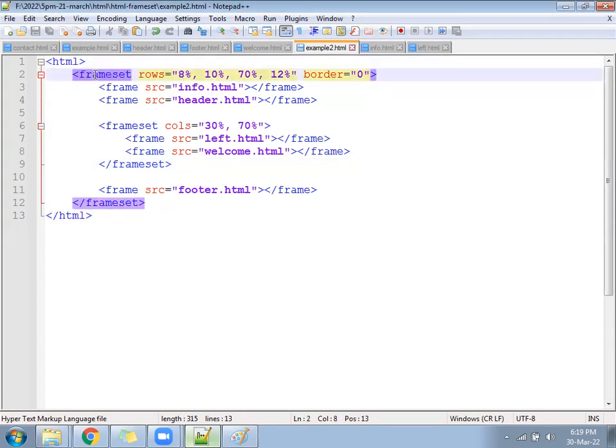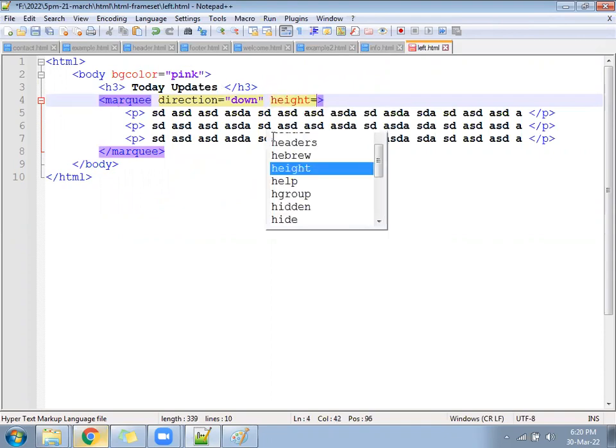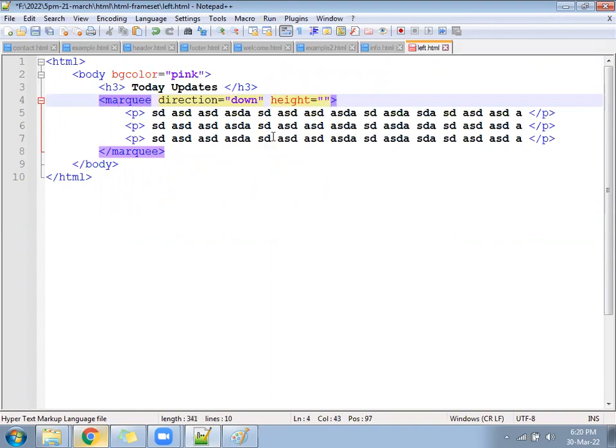Hello, sir. Yes, sir. The welcome, I think left.html, whatever we have written, is scrolling down only to wrap the content. It is not taking the full width. We have a solution for that. We can write height here. Height you can fit, so it will go in the entire height. Keep height 90%. In 90% of the left side it will scroll.